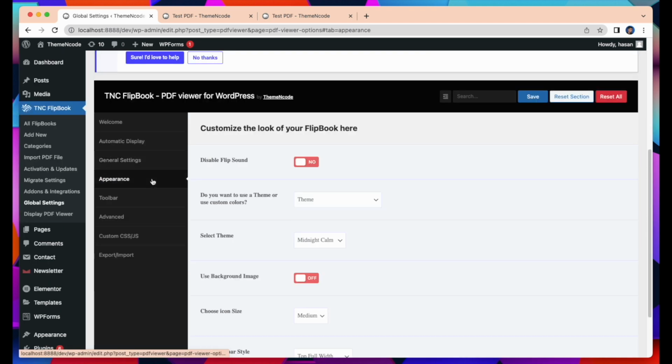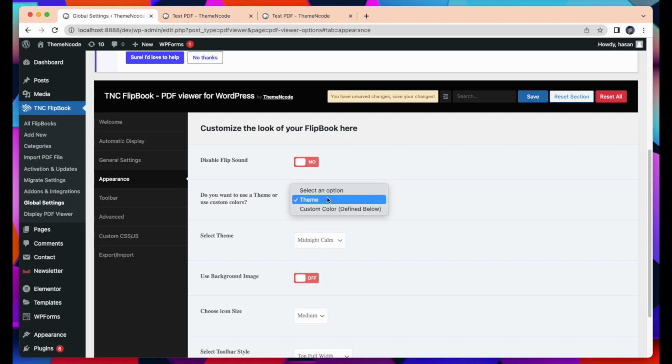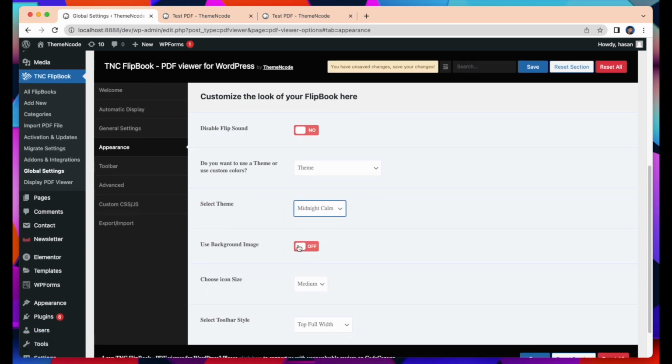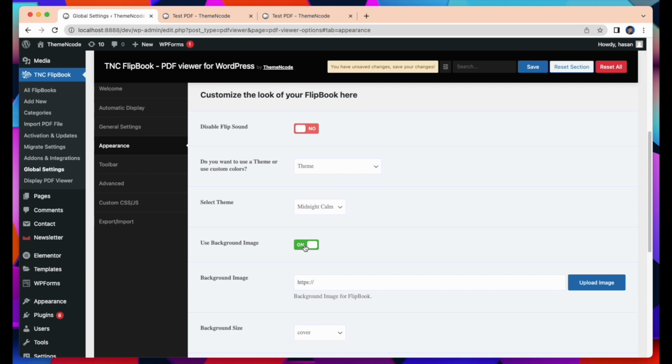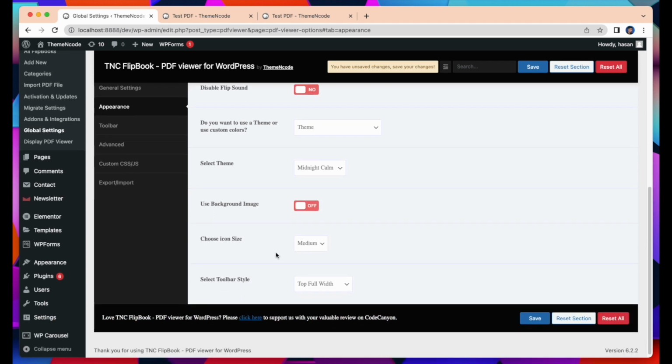Then the Appearance tab. In the Appearance tab you can disable or enable flip sound. After that you can see the theme and custom color. There are 5 predefined themes that come with PDF Viewer for WordPress: Aqua White, Material Blue, Midnight Cam, Smart Red, and Lewis Purple. You can choose any one from there. After that you can turn the background image on or off. Then you can choose your icon size from here. You can make the icon size small, medium, or large as per your need.